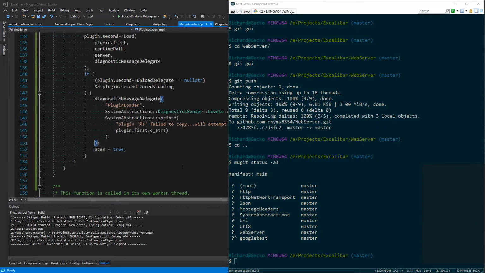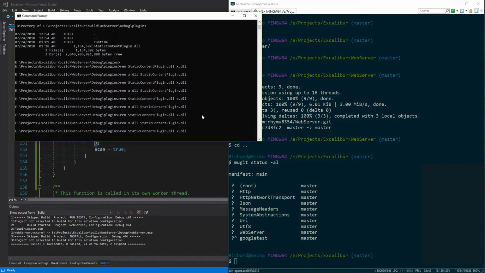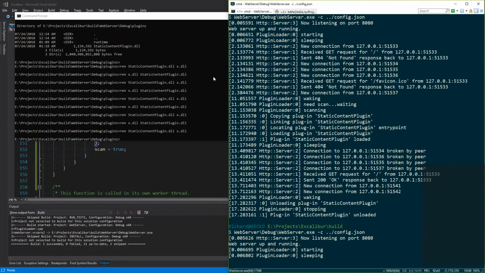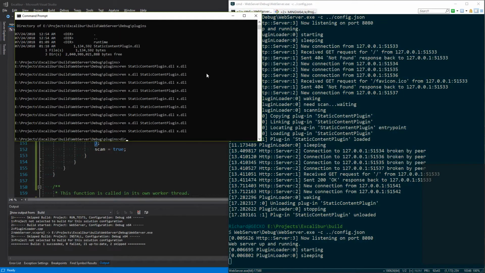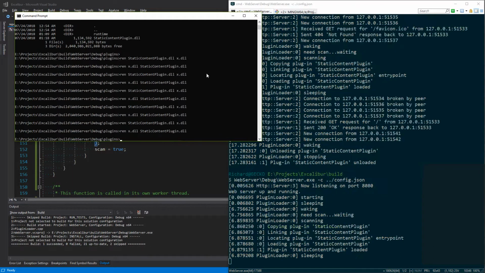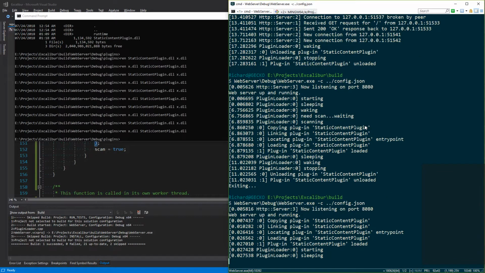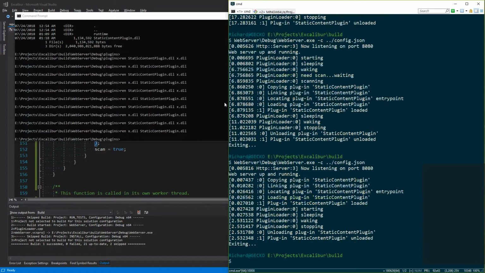So, let's move it out of the way and start the server and move it back. Okay, it loaded it. Okay, that's a normal loading case. So let's try it when it's already there. It should load it right away. Yep. Now let's move it out of the way.